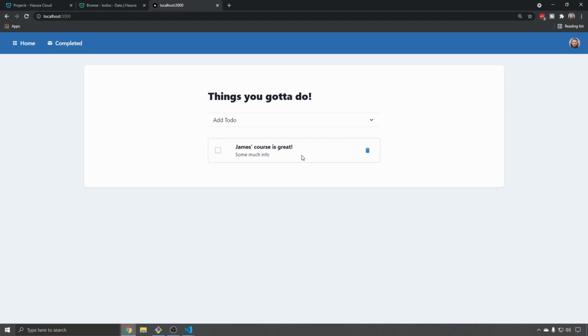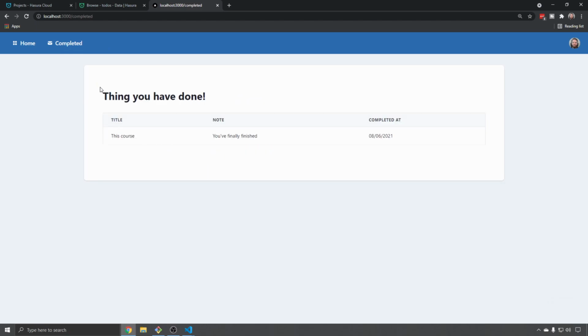So we are literally this close to finishing the project before we're ready to deploy it. So what do we need to do? Well, we need to create our completed table to show actually completed projects. So let's do that now.